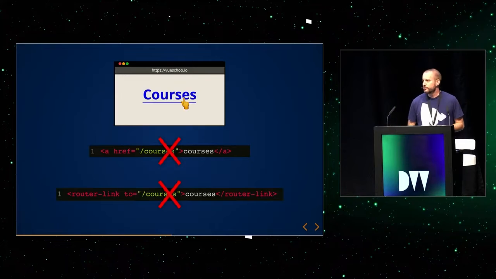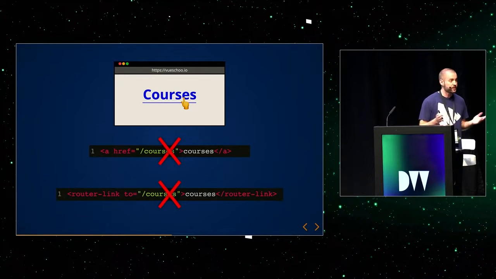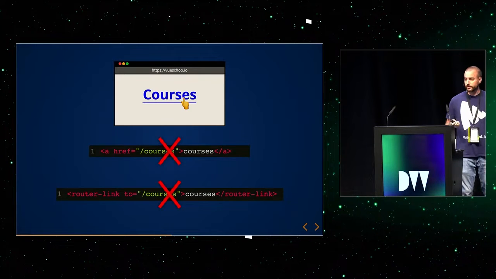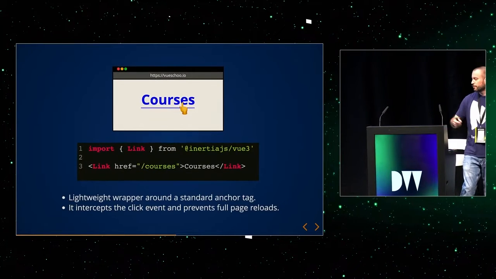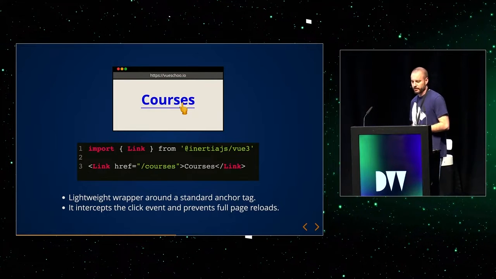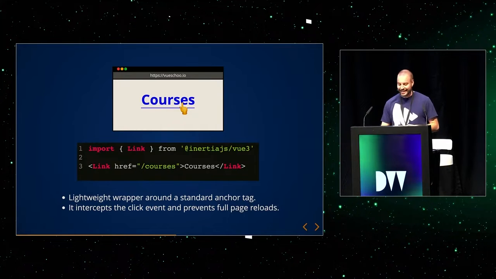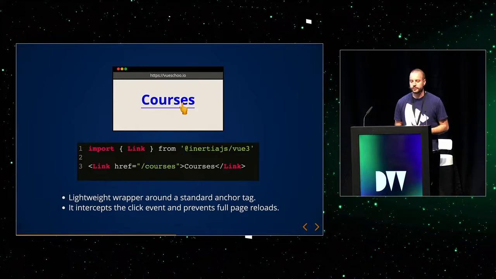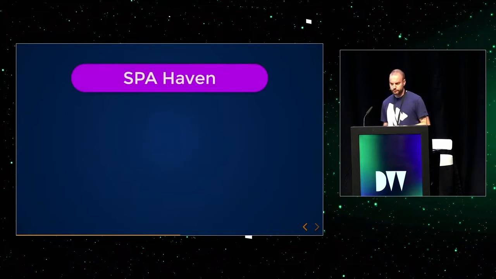We can no longer use the typical anchor tag, but neither are we using router-link because we're not using Vue Router. We're using Laravel's router. So instead, we import this special Link component from Inertia. Basically it's a lightweight wrapper around the standard anchor tag, and it accepts the click event and prevents a full page reload.